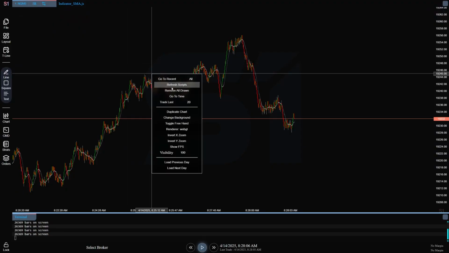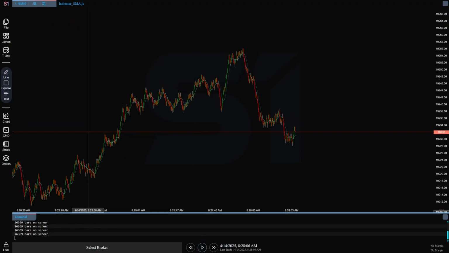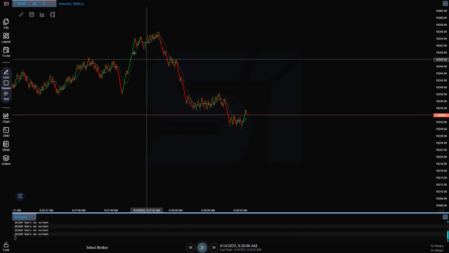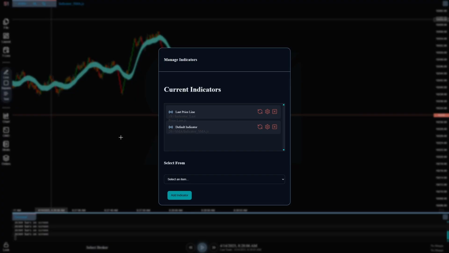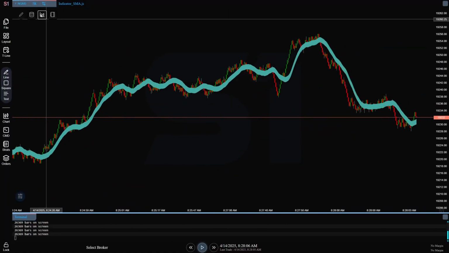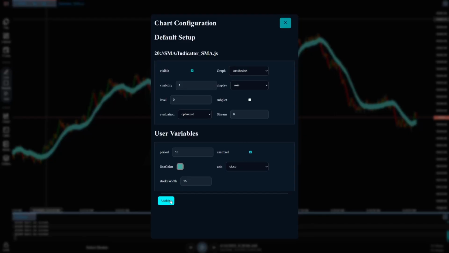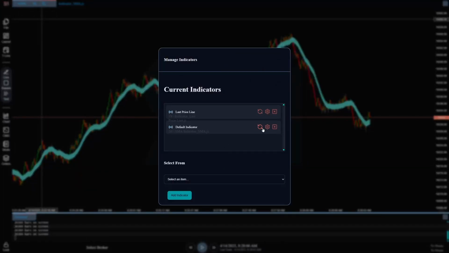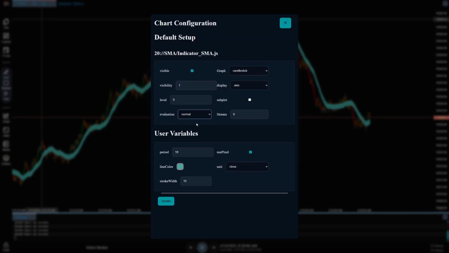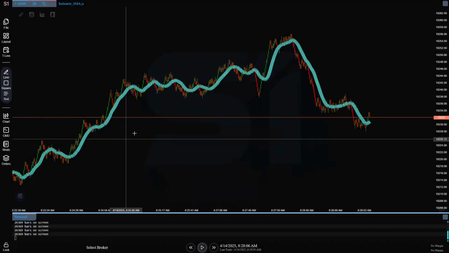So if I hit refresh script, we're actually going to get an error. Oh, no error. Spoke too soon. But if we check into our default indicator here, we'll see that we have our unit close, our period, and our stroke width. If we turn off use pixel and increment the stroke width, we'll see that we have this really thick line. But if we go back into our indicator and specify use pixel, this also only works if you are using the normal mode. So we'll just cut that off for now.